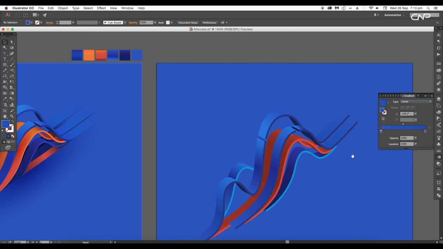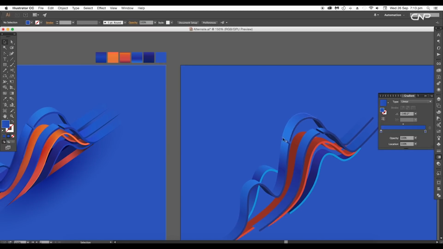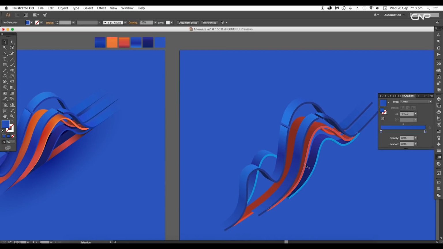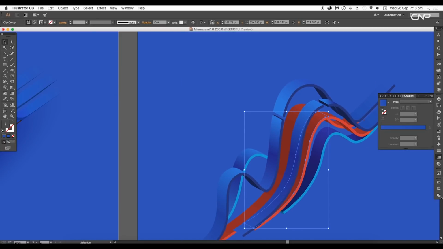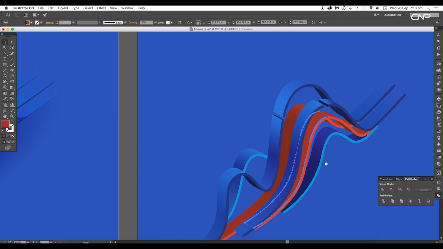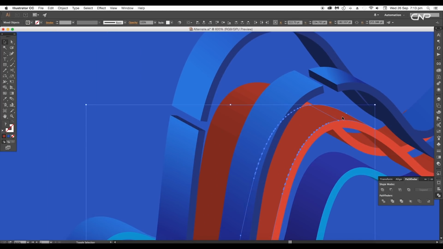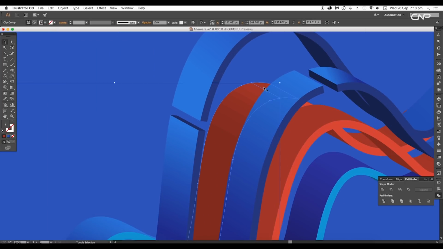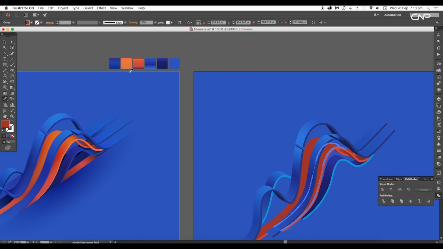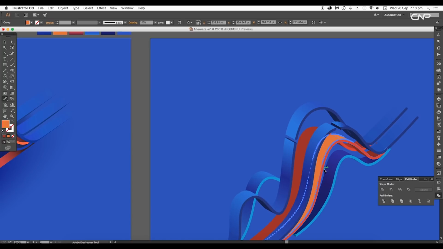In the same way, we'll apply the gradient color to each of the orange shapes. Select each of the surfaces and unite them using the Pathfinder. Select each of the separate pieces with the shift pressed and unite them. After that, apply a gradient color. We'll use this color code for the orange.